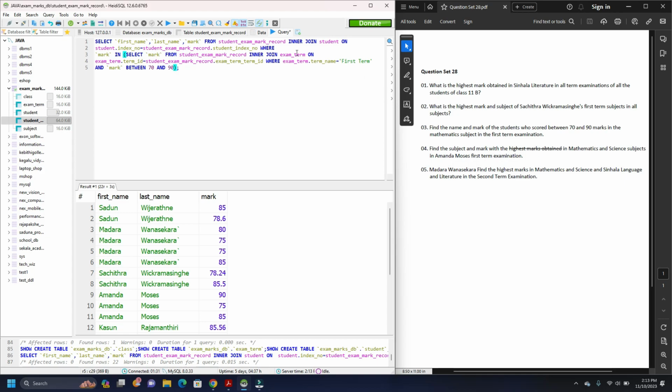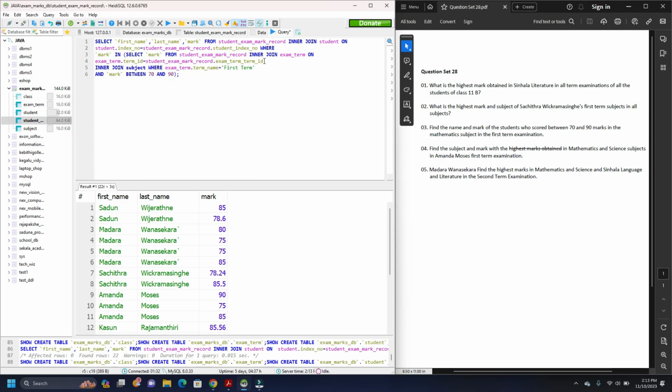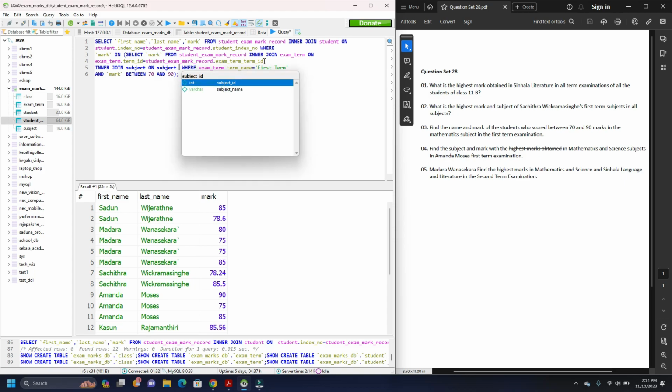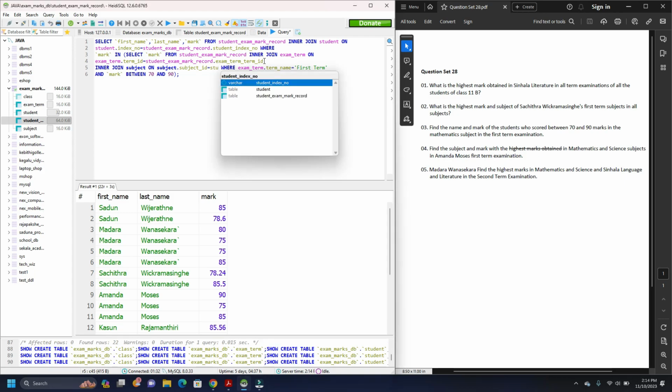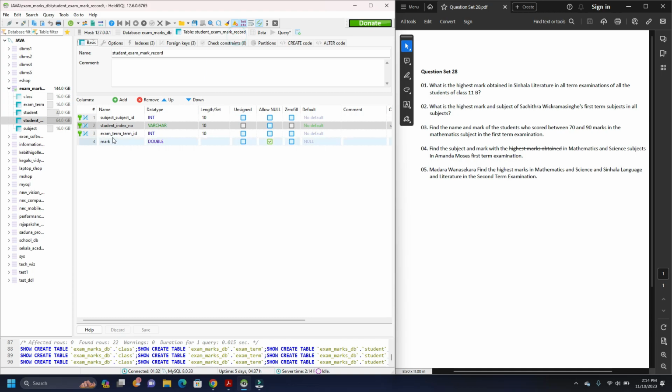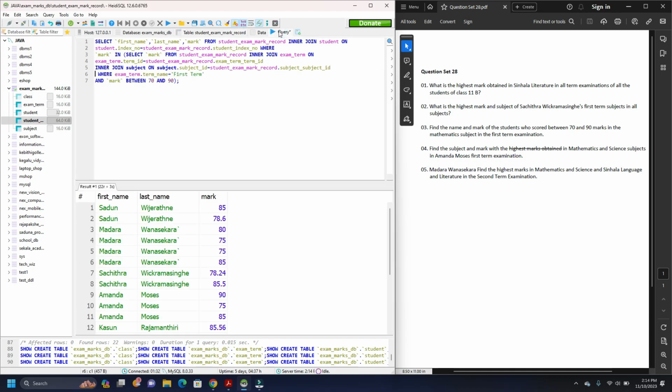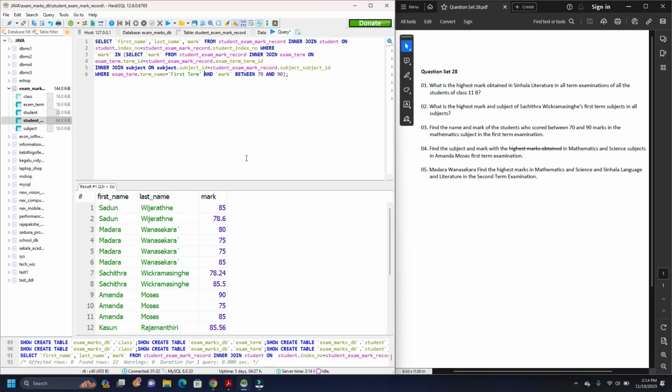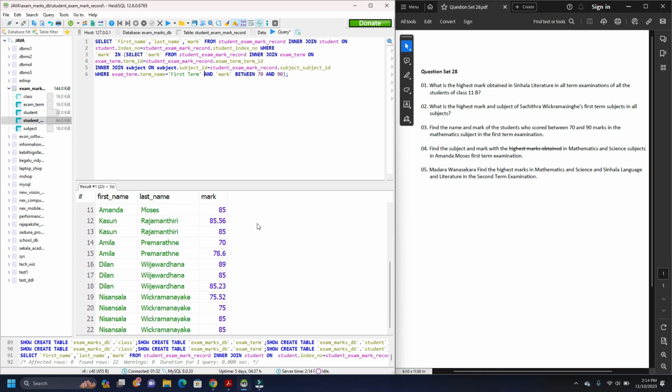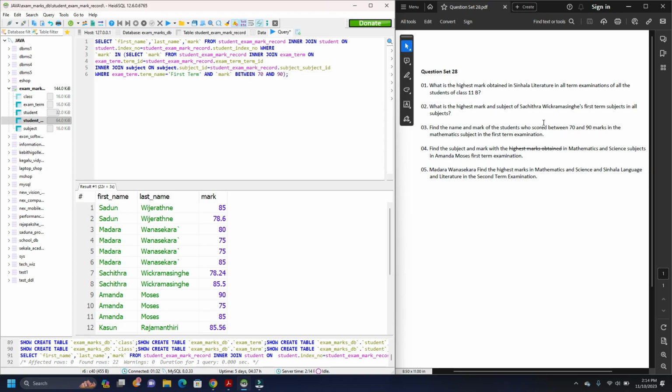However, we do have to inner join the subject table here as well, on the subquery. So let's join the subject table as well on subject id equals student exam mark record dot subject id, and there you go. Let's execute the query again, and yeah, there you go. We found the name and mark of students who scored between 70 and 90 marks in the mathematics subject in the first term.